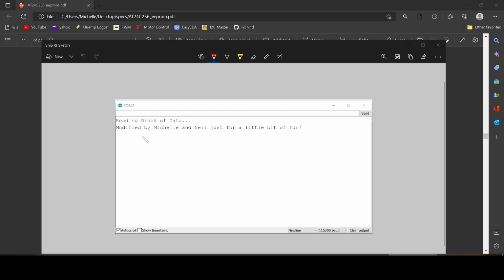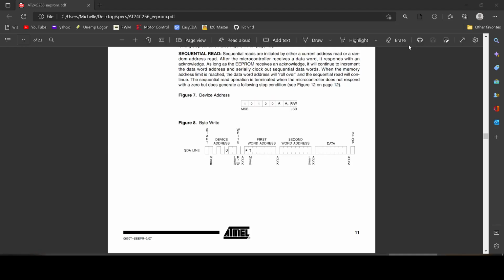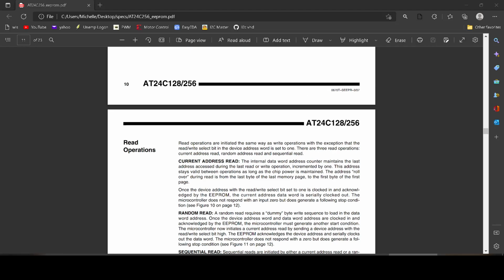We basically read the data through the first 300 bits, and this is the data that's stored in it right now, modified by Michelle and Neil, just for a little bit of fun. Neil and I worked on this project on the microcontroller together, and so I gave him a little bit of credit here for that.